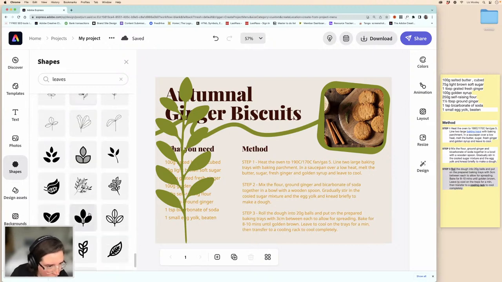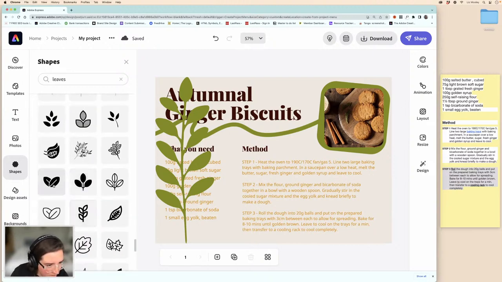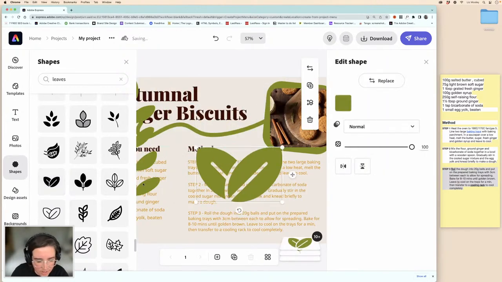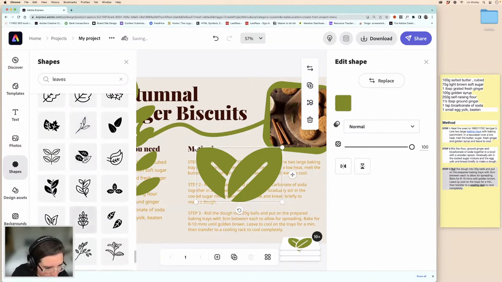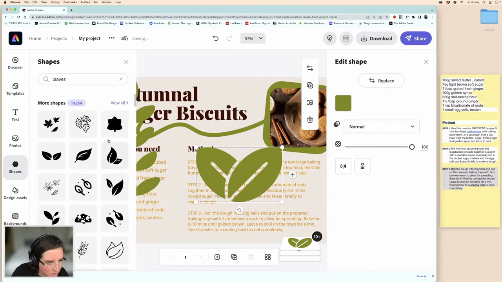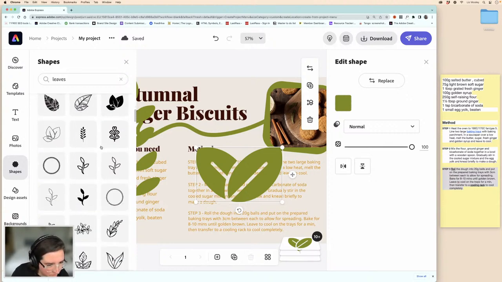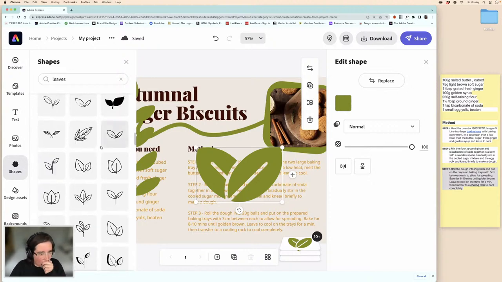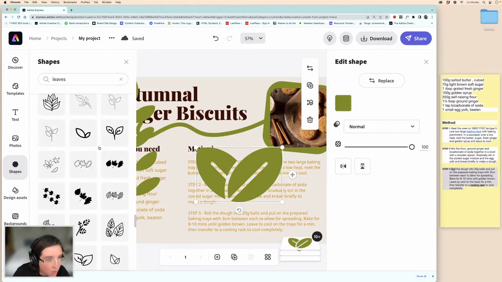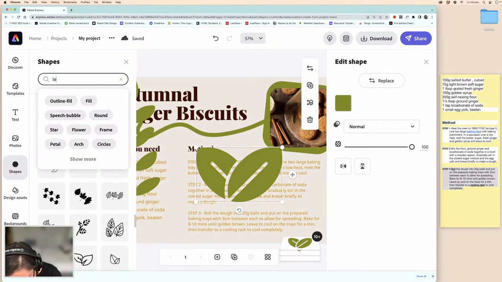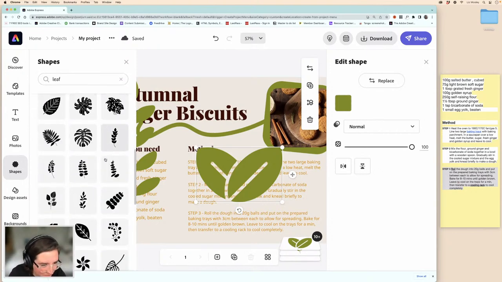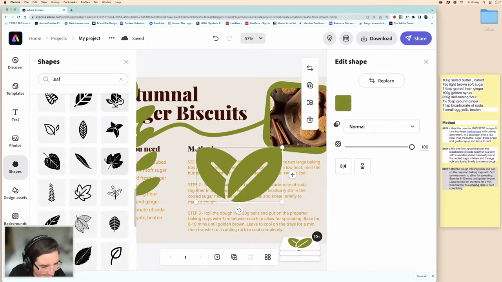I want individual leaves, so let's see. Oh, that's quite nice. Let's get a whole bunch of them, and then these ones almost look like coffee beans, though. Let's get a bunch, and then we can decide which ones to keep. I'm going to go back up to the top and see what I can find. Oh, I know what I need to do. I need to put in leaf, not leaves, and then I'll get individual leaves. Ah, there we go. It's all about what you search for.